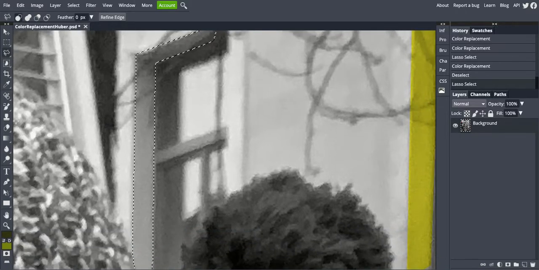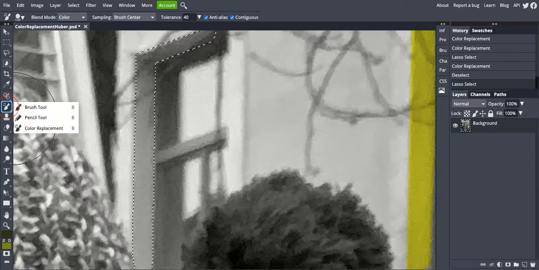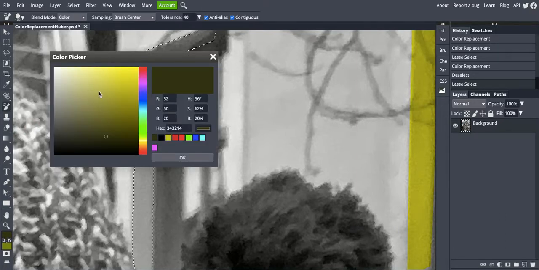What I'm going to do now is come over and grab the right tool. So for this, it's color replacement. So we're going to click and hold on the brush, and we're going to go down to this one right here. Okay. I'm going to choose a color. So I'm going to come in here with this first box, and I'm going to choose this yellow color that I used before.